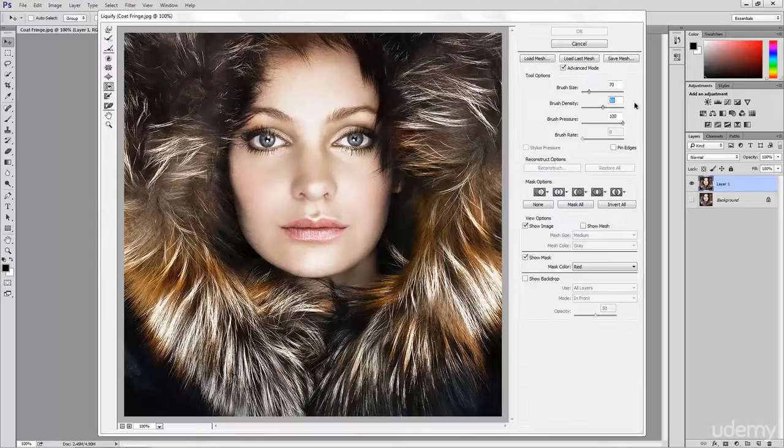Let me show you what I mean. I'll make sure that I have my forward warp tool selected, and I'll make sure that my brush size is at 100, my density is at 0, and my pressure is at 100.